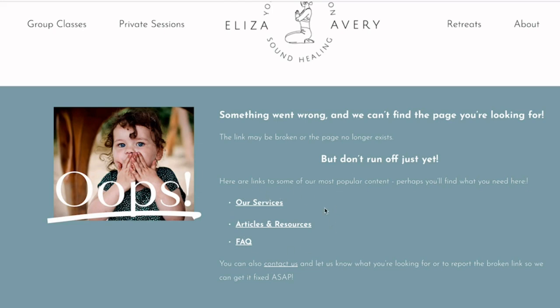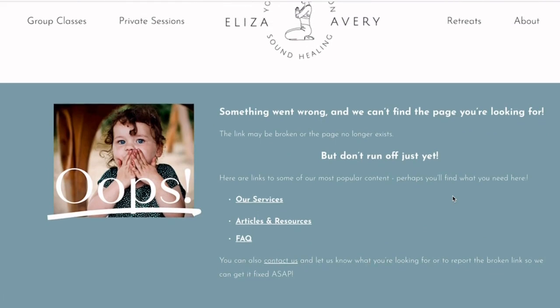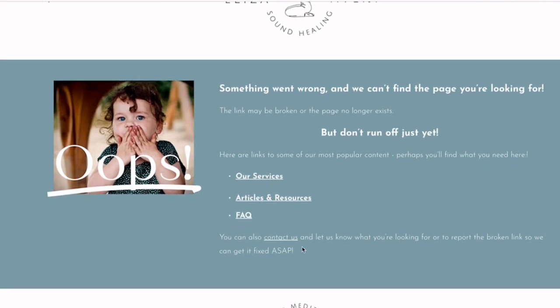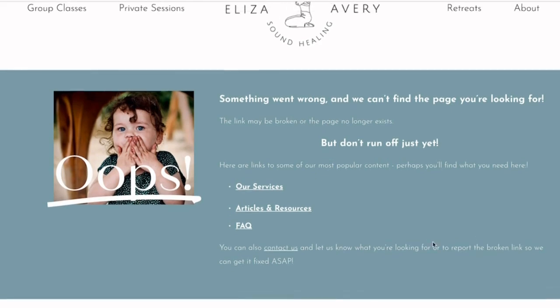And down below here, pointing them to some of our most popular content so that they'll be encouraged to click through and see if they can find what they're looking for or just explore our site further as opposed to just clicking away. And also down here, I gave them the option to reach out and contact us. You can set this up to send an email and let you know maybe what link it was that they were looking for that's broken. Some people are nice and they'll want to help you out and make you aware of that. Or they'll maybe reach out and ask you a question.